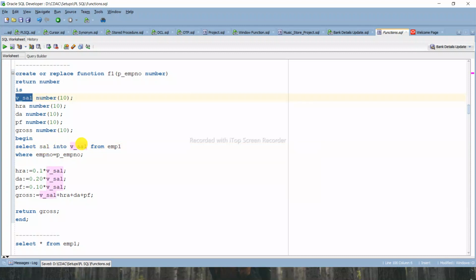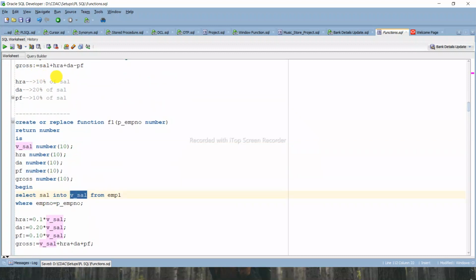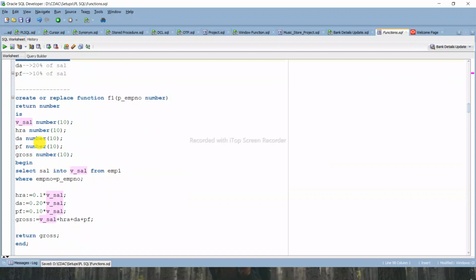Next, after this we want to calculate HRA as per the given condition. HRA is 10% of the sal. So before calculation of HRA it should be declared. Again HRA is declared over here as number data type of size 10. How to calculate HRA? It is 10% on sal, that is v_sal, which is a variable where we have stored sal. So 0.1, that is 10%, into v_sal. This will calculate HRA.